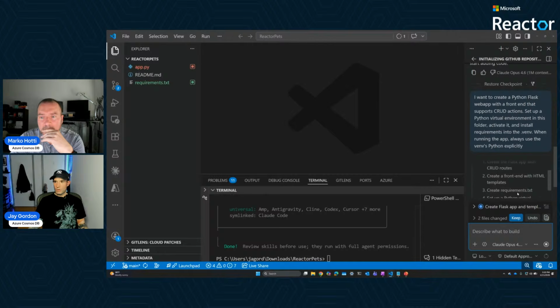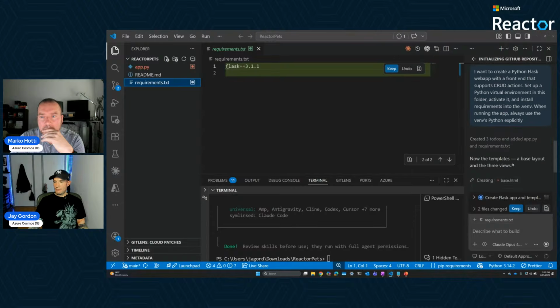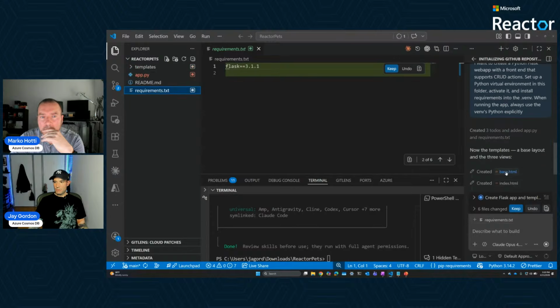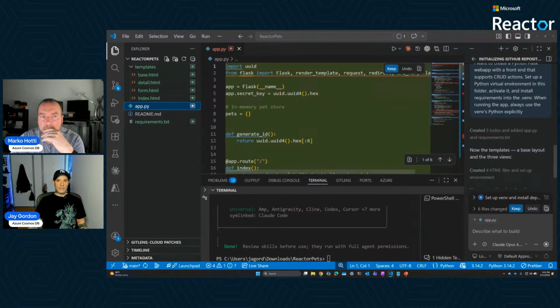Then we're going to create our requirements that we're going to need. Those are all the modules that need to get installed. Right now the requirements.txt is only Flask 3.1.1. We haven't really got that far. After that, it's creating the HTML templates that we're going to need, and then it's actually started building our application.